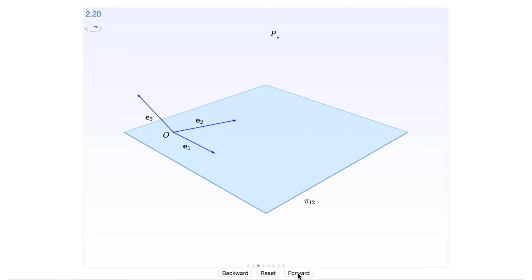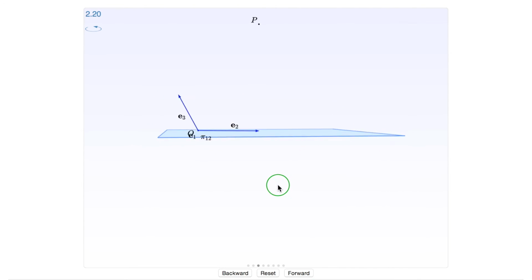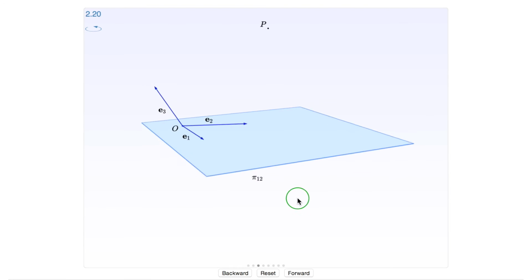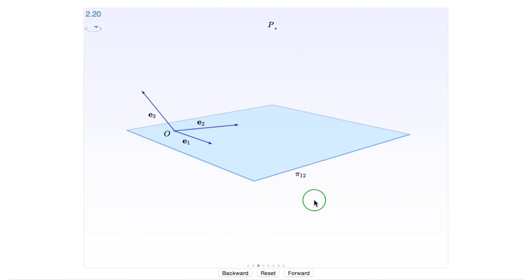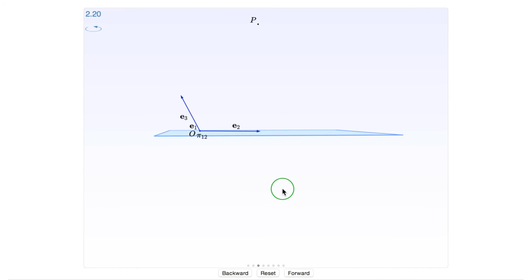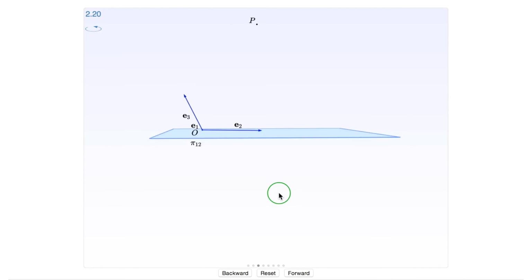So the vector that we are interested in representing is the vector going from O to P here. We show that by first creating the plane pi 12 here, which is something that contains the origin but also is parallel to both E1 and E2. As you can see here, both of them are inside this plane, whereas E3 is poking out of the plane.